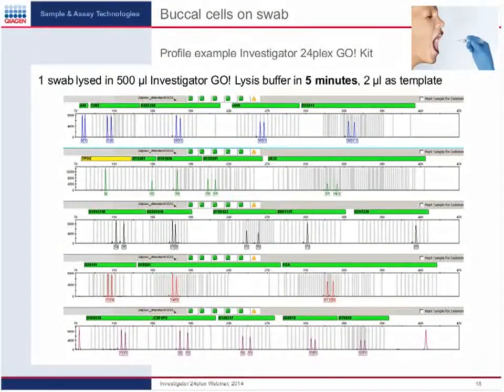On the next slide, I have an overview of one example of an experiment with buccal cells on swabs. Here we did a lysis in 5 minutes, transferred 2 microliters to the PCR, and the result is what you can see in this figure. So you get a really nice balanced profile. From beginning to end, the peaks are really balanced, and it's very easy to interpret and analyze to get the genotype of this sample.